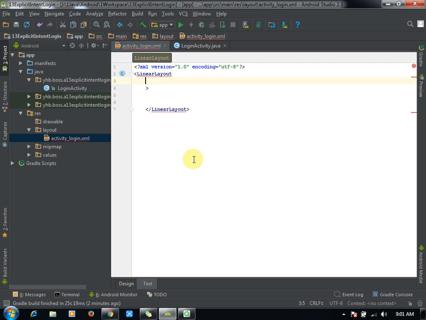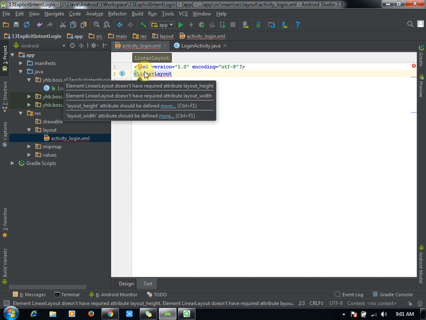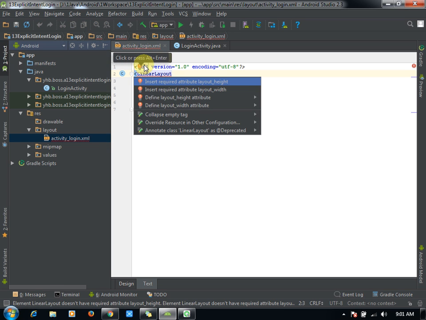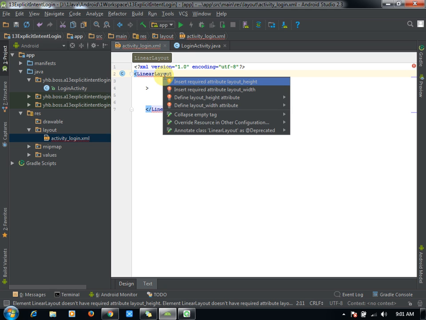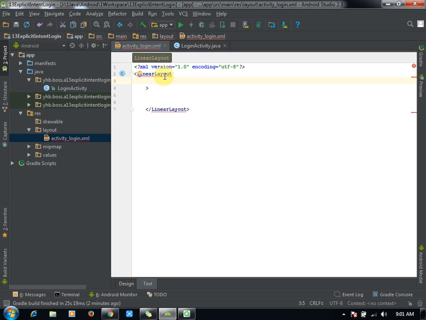Android colon layout underscore width. Let me match height also. Let me match the parent. Match parent. Let me have the orientation. Orientation should be vertical because I'm not using tab. Okay. Let me add the ID. Okay, this is more than enough. You can add the remaining properties. What is the ID property that you want? Because ID, linear layout 1.